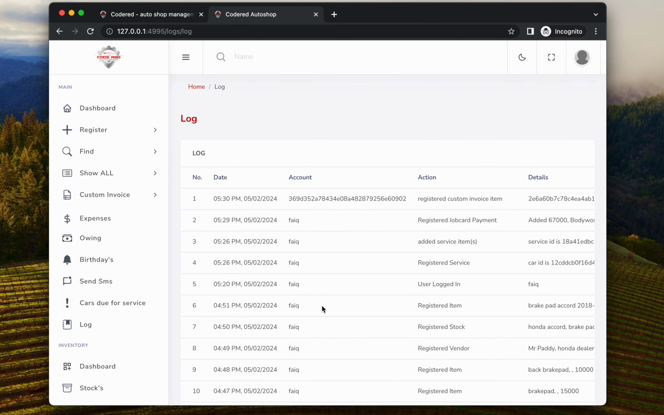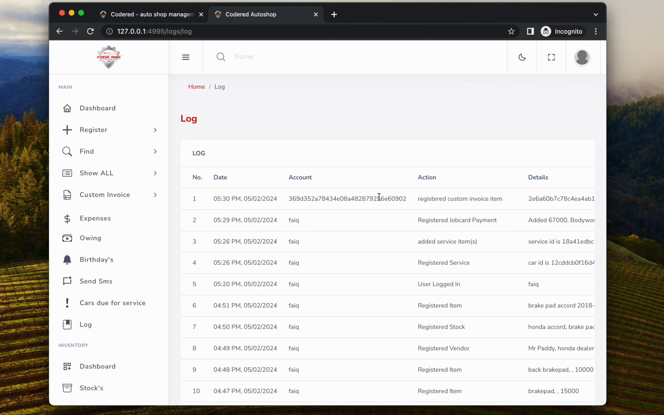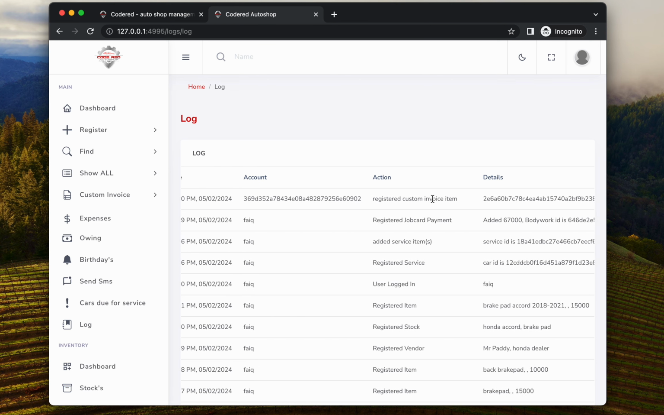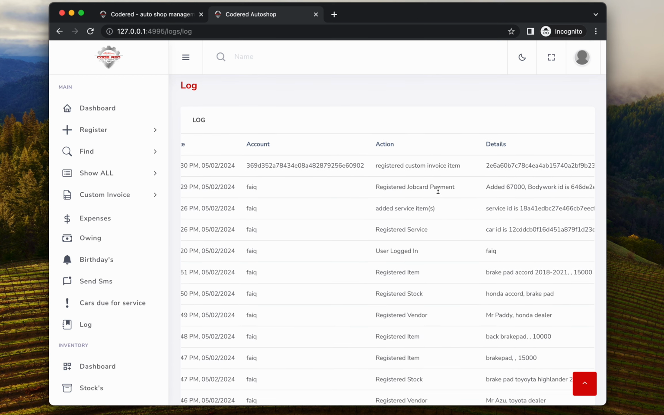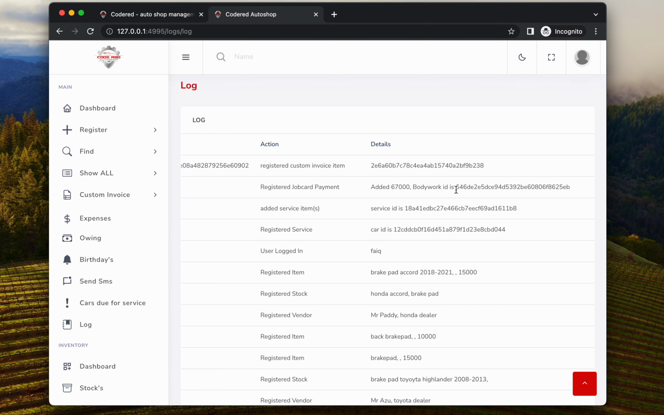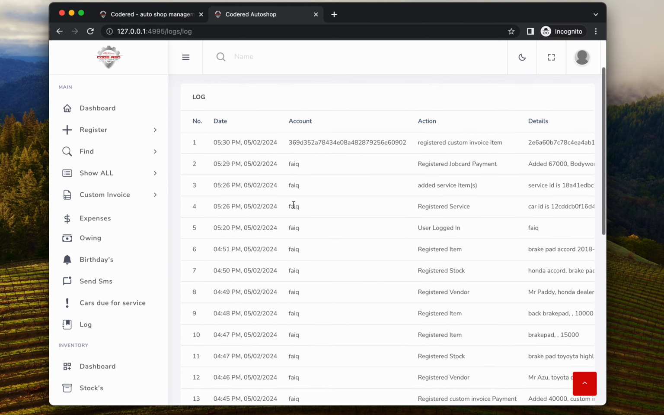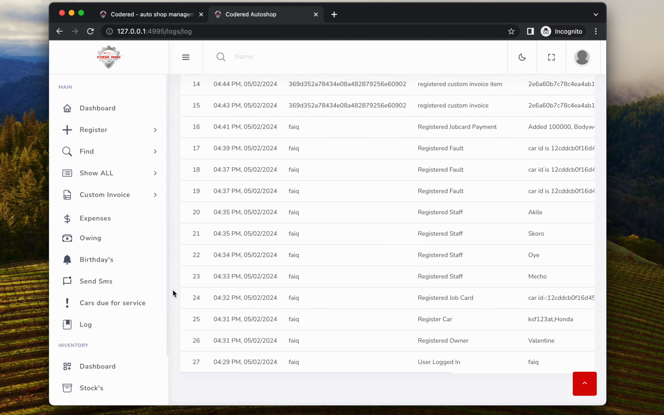From this log, you can see that, okay, I registered the custom invoice item. This is my account. Here are the details, so you can just search. These UIDs can be used to get exactly what was done. You see, I registered job card payments. That's the 7,000 naira I did at that point. So you can see everything that is done on the database because of being an admin.